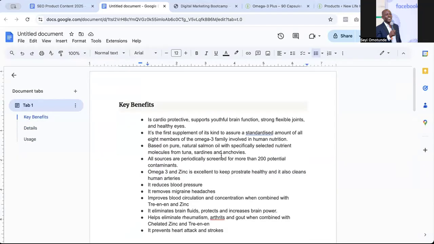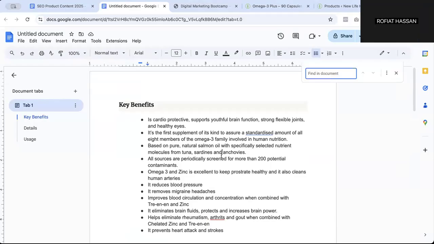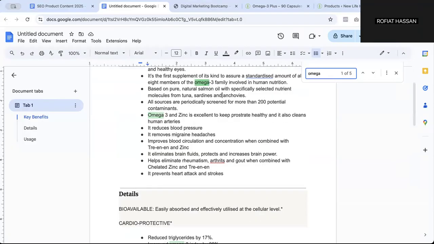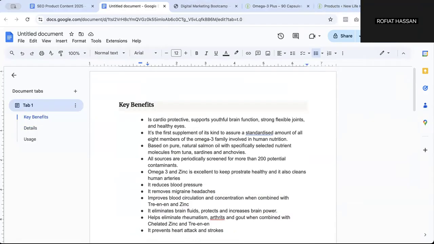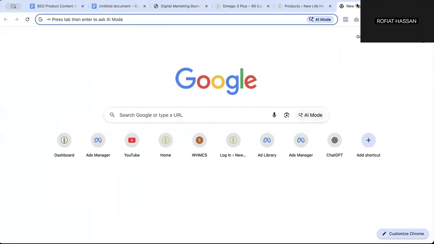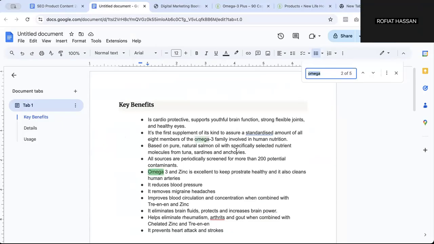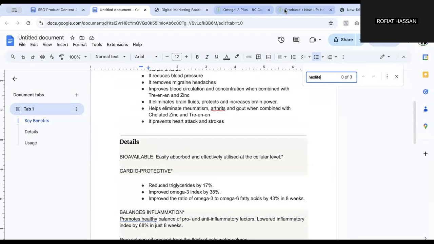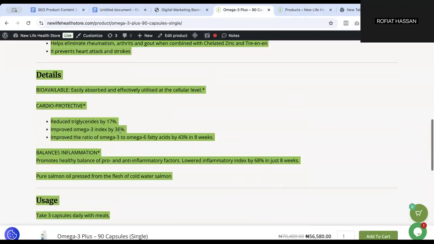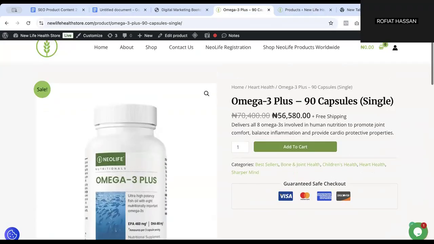And if I search for the word omega, it's only applied in, let's say, 5 places. That's very low for somebody that wants to rank. When you are ranking SEO, either for a product or services, the name of the brand is also important. So let me see New Life. In all this content on this product page, there's no New Life there. And that's the brand name.